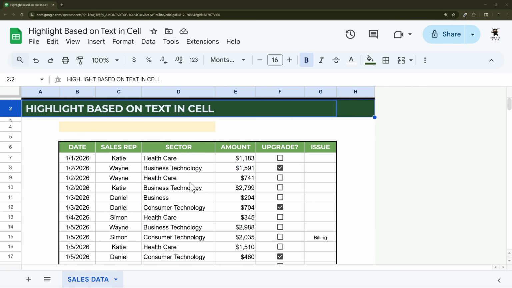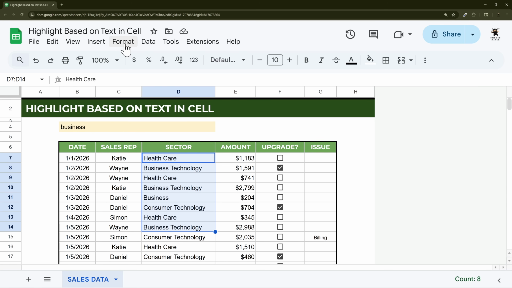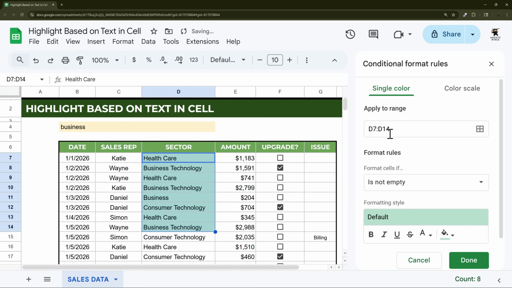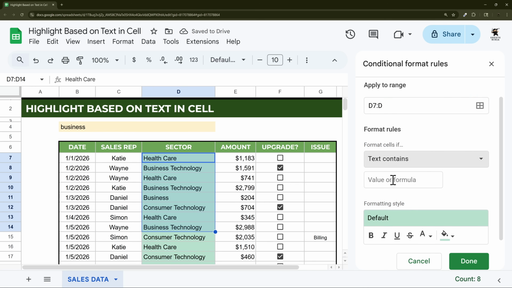Have you ever wished you could highlight cells or rows based on some text that you enter into a specific cell? So let's go ahead and highlight some of these cells in this column here. Go to Format and Conditional Formatting. And what we can do here is remove those rows there at the end of that reference so it looks at the entire sheet. And then format cells if, and we'll do text contains, and then we can look at this cell here, which is equals B4.